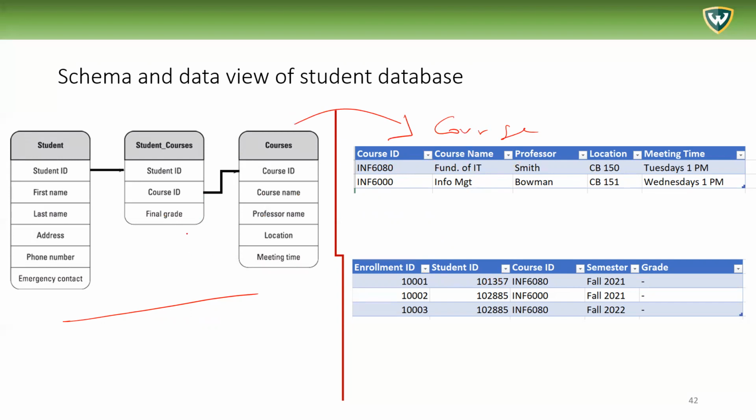And then we also have the enrollment data view here. You can see we have a list of courses, all individual courses, and then the enrollment, which is just some randomly generated number, the enrollment ID. Now we have the student ID. Student 101357 is enrolled on course 6080 for the fall. Student 102885 is enrolled in INF 60. And also the same student again is also enrolled in course 6080 in the same semester.